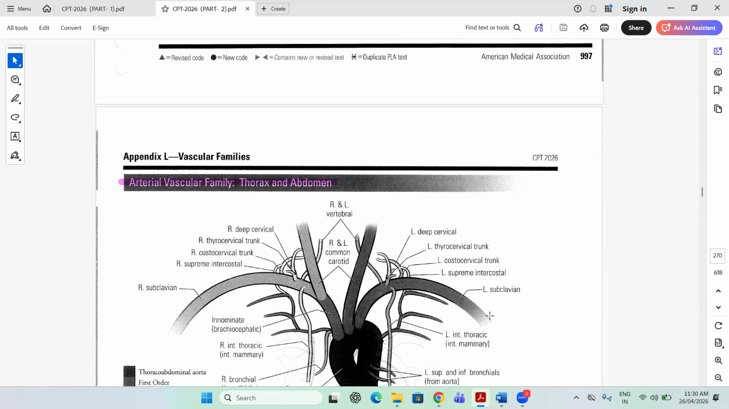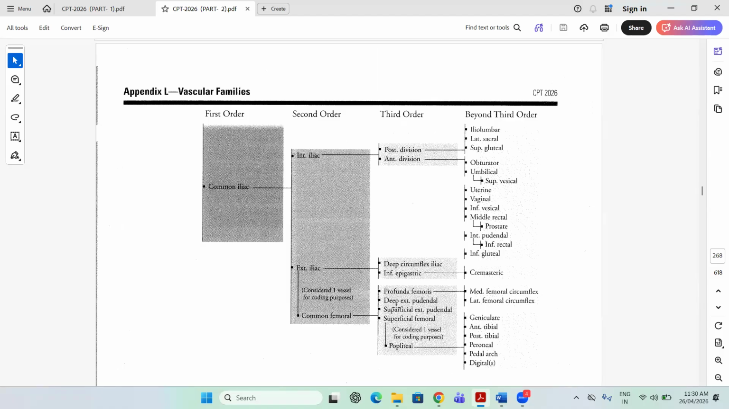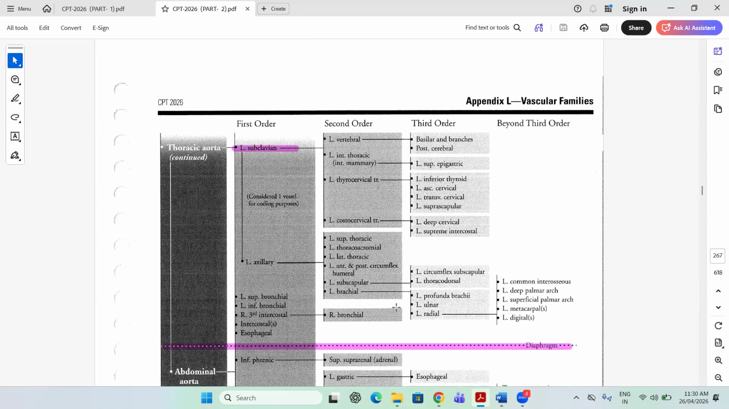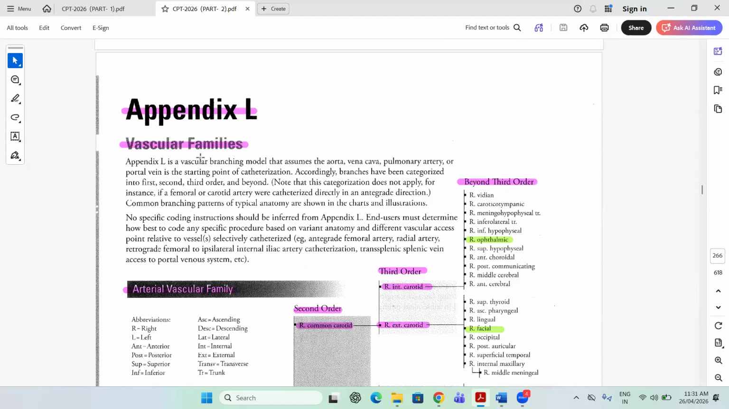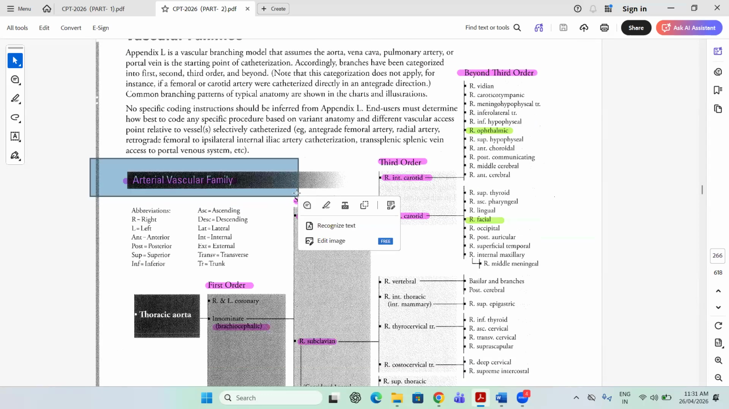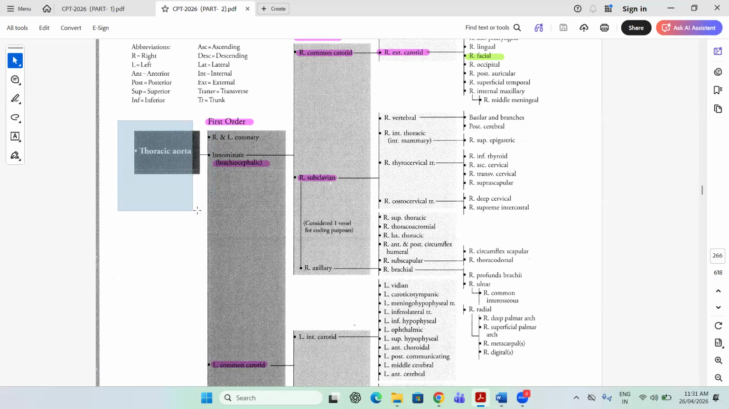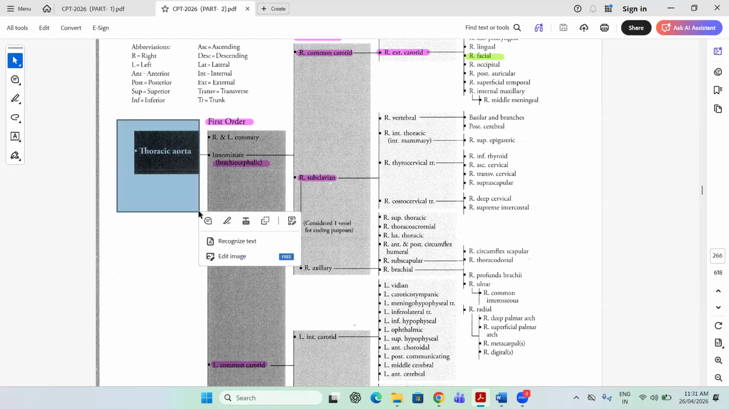If you are not comfortable using this diagram, then you can go back and check the first page of Appendix L. First page of Appendix L is for vascular family. The first thing listed is arterial vascular family. I told you there are two types of families, arterial and venous. For the arterial vascular family, below that, what is written first is thoracic aorta. I told you aorta originates and then goes down as descending thoracic aorta. So thoracic aorta is going to give out branches.